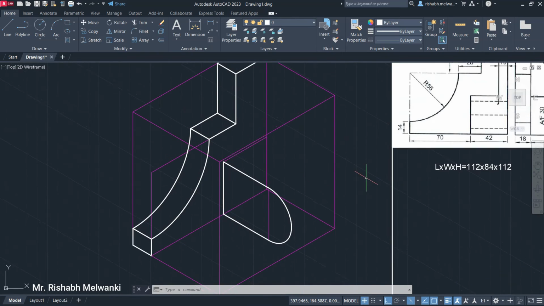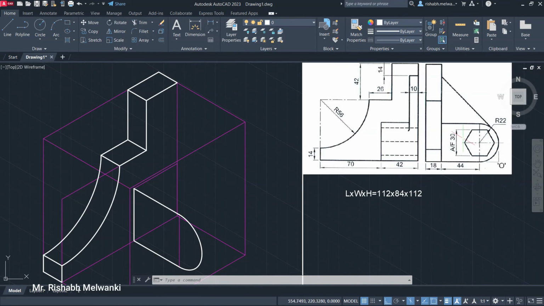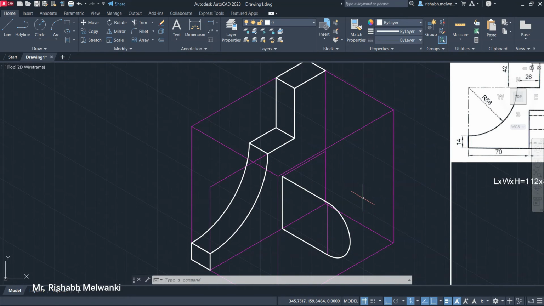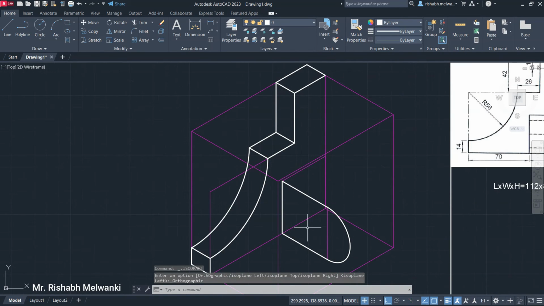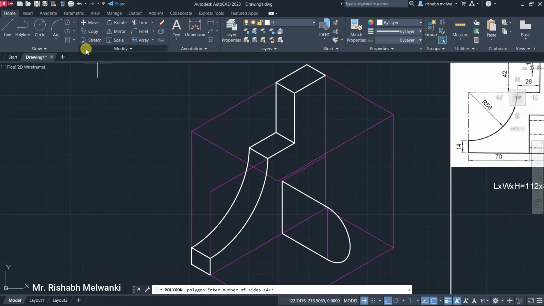Next we will draw the hexagon which is shown over here. To draw the hexagon, we'll come out of the isometric mode and draw it separately. So below the rectangle we have polygon, click polygon. Number of sides, we require 6 sides, so 6, enter.